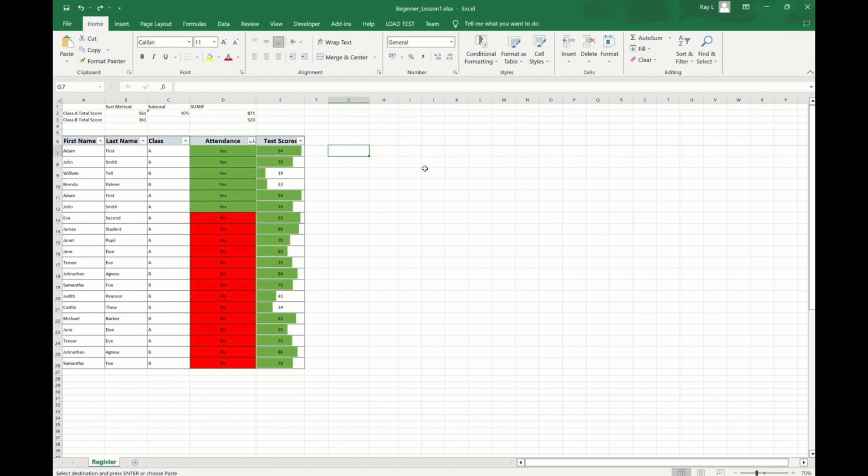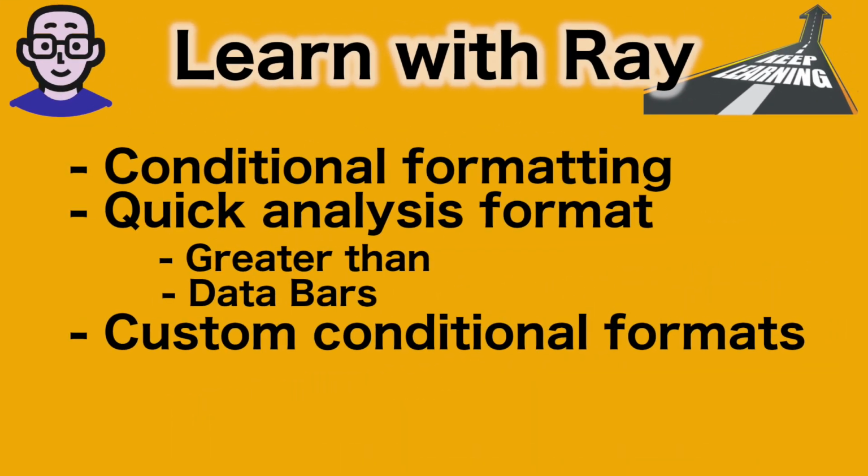Let's take a little minute to review what we learned today. We learned what conditional formatting was and how it helps us highlight important data. We took a specific look at the quick analysis format options, and we looked at data bars and we looked at the greater than option. We also took a look at the general conditional formatting option where we could set specific rules around data that we had, and we showed an example of that using the text of highlighting yes versus no.